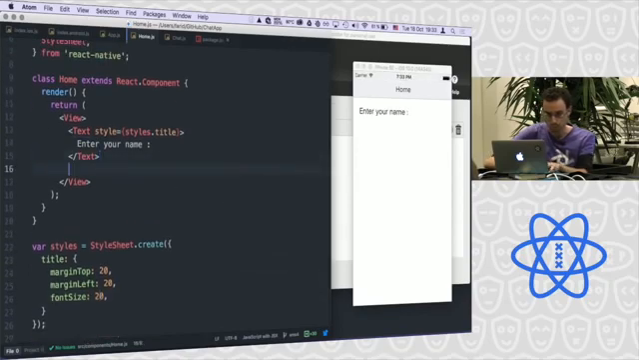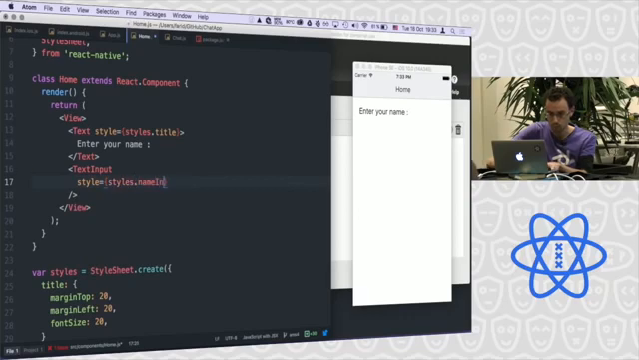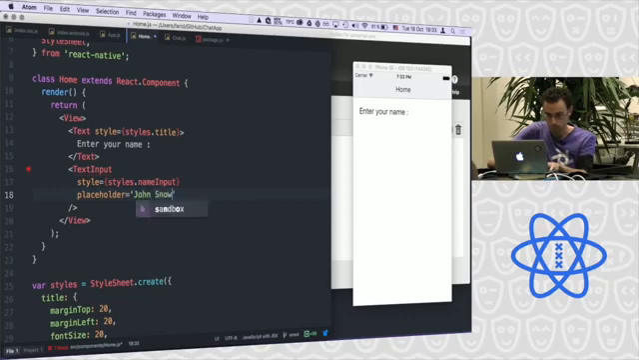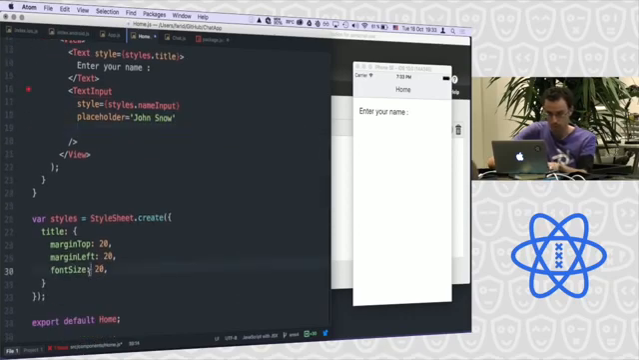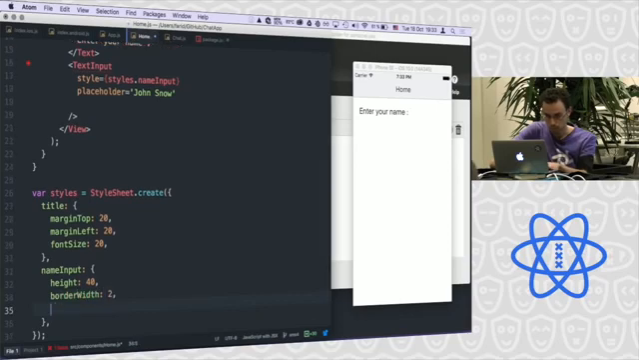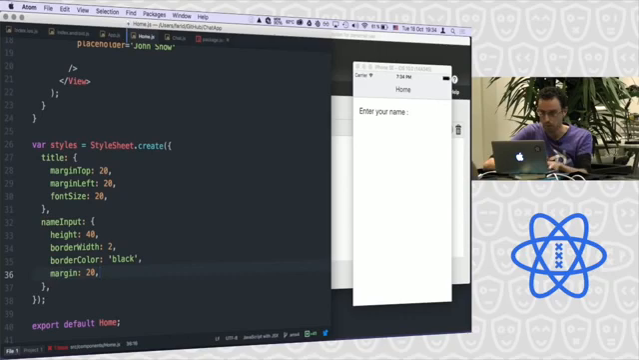Next step is to add the text input. We'll add a style. We'll call it name input. We'll have a placeholder, for example, Jon Snow, and we'll create this new style here, name input. We want a height of 40. We'll add a border, let's say border width 2, border color black, and a margin of 20, and we'll see how it's displayed.